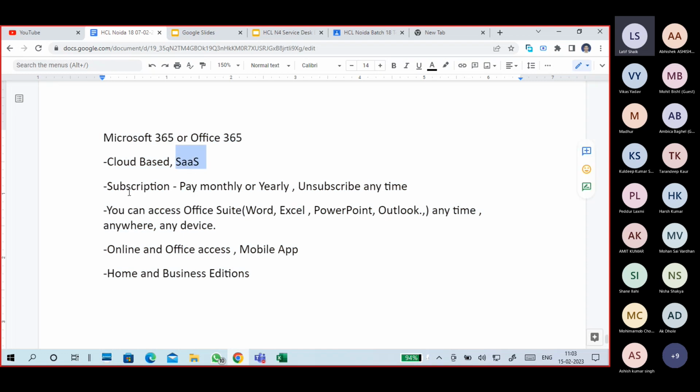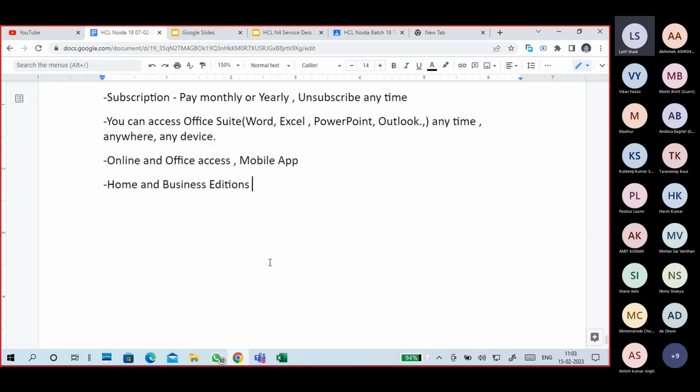Software as a service is a subscription model and you can access your Office online and offline. Mobile applications are also available. Offline means a locally installed application is there. Online means using a web browser you can access. You have to log into your Office account, then you can access.